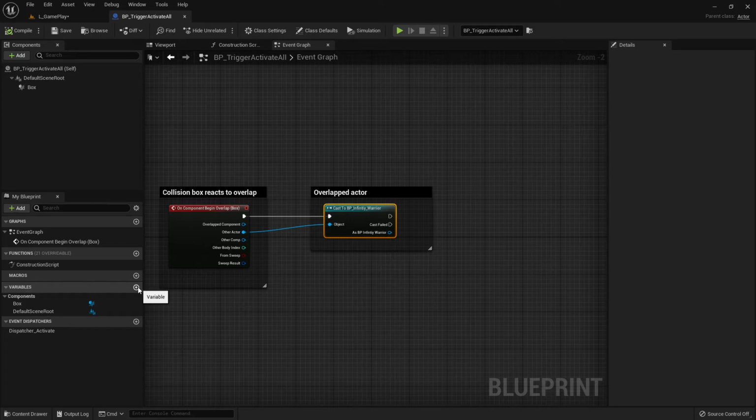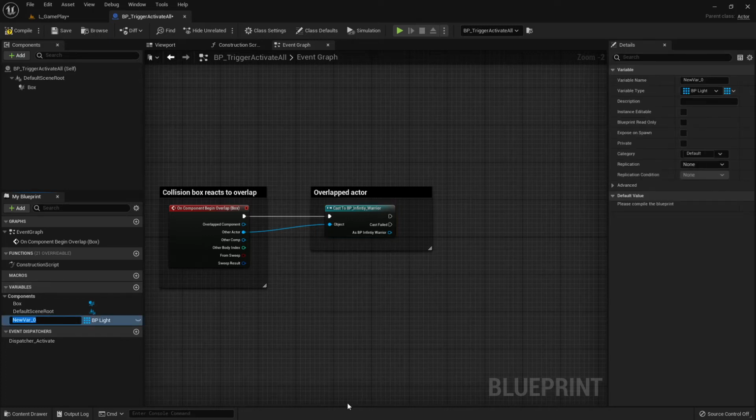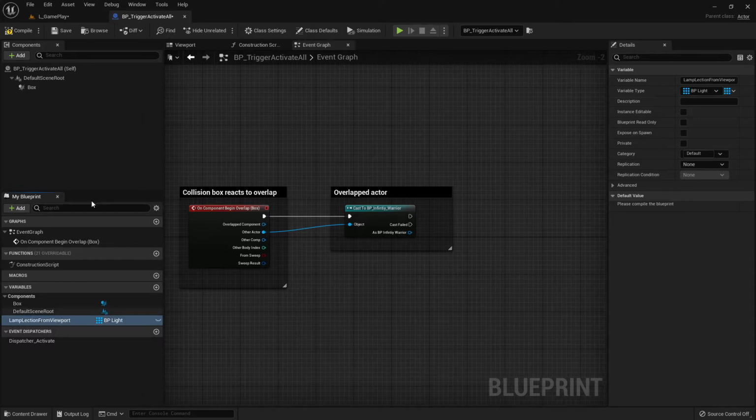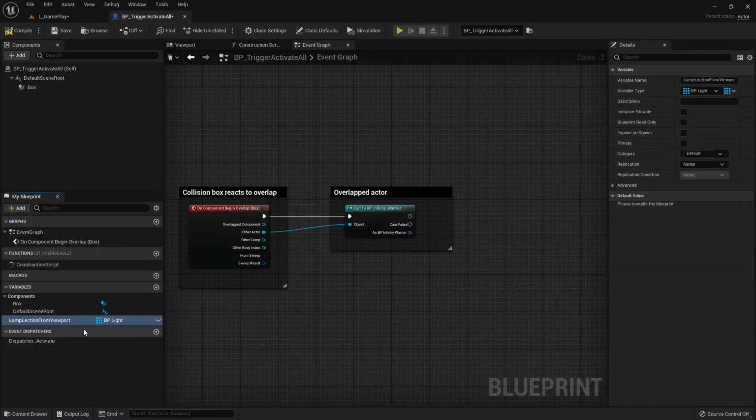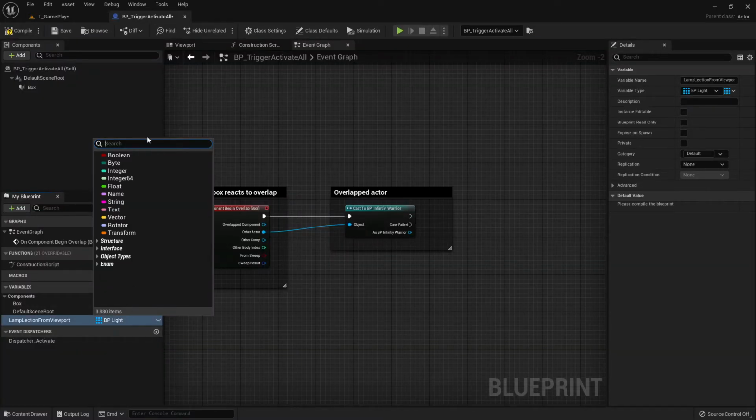Okay, let's make this selection variable. I call it selection from viewport. Okay, let's make it better: lamp selection, so I know what I want to select. Lamp selection from viewport. All right. So this variable is a lamp which I want to select from the viewport. The viewport is this one. I want to select this here. The next thing is I set up the type.